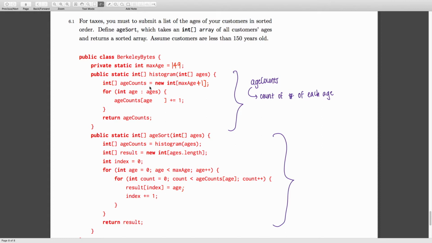So we create this new array called age counts. So it has a size of max age plus 1. That's because we have ages 0 through 149, which is 150 in total. So it would be max age plus 1. So for each age in the ages array we're given, we're just going to increment that age's value so that it adds to the count we have so far for that age. And then we're going to return that array.